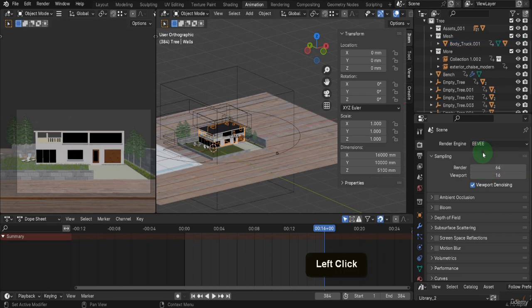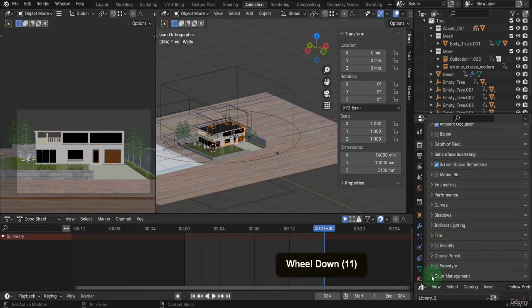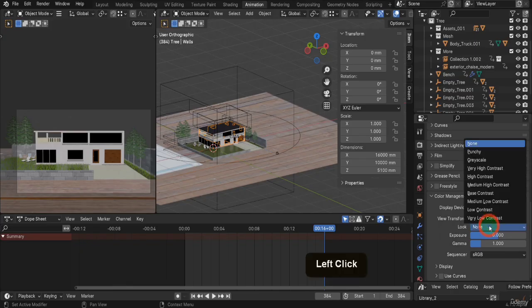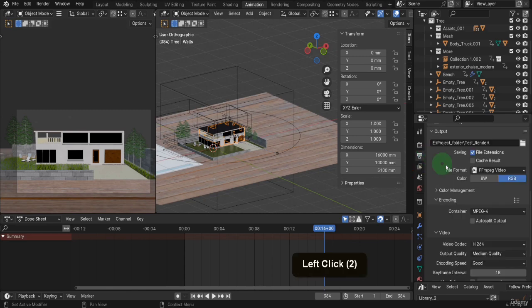The default sampling values work well, so no need to change these here. Settings such as ambient occlusion and screen space reflections will cost more in terms of time, but it won't be very noticeable as Eevee is very fast. Let's move down to the bottom, to color management. Here, the default uses AgX, but choose a preset to help improve the colors. Medium High Contrast, for example. Let's move on to the Output tab.